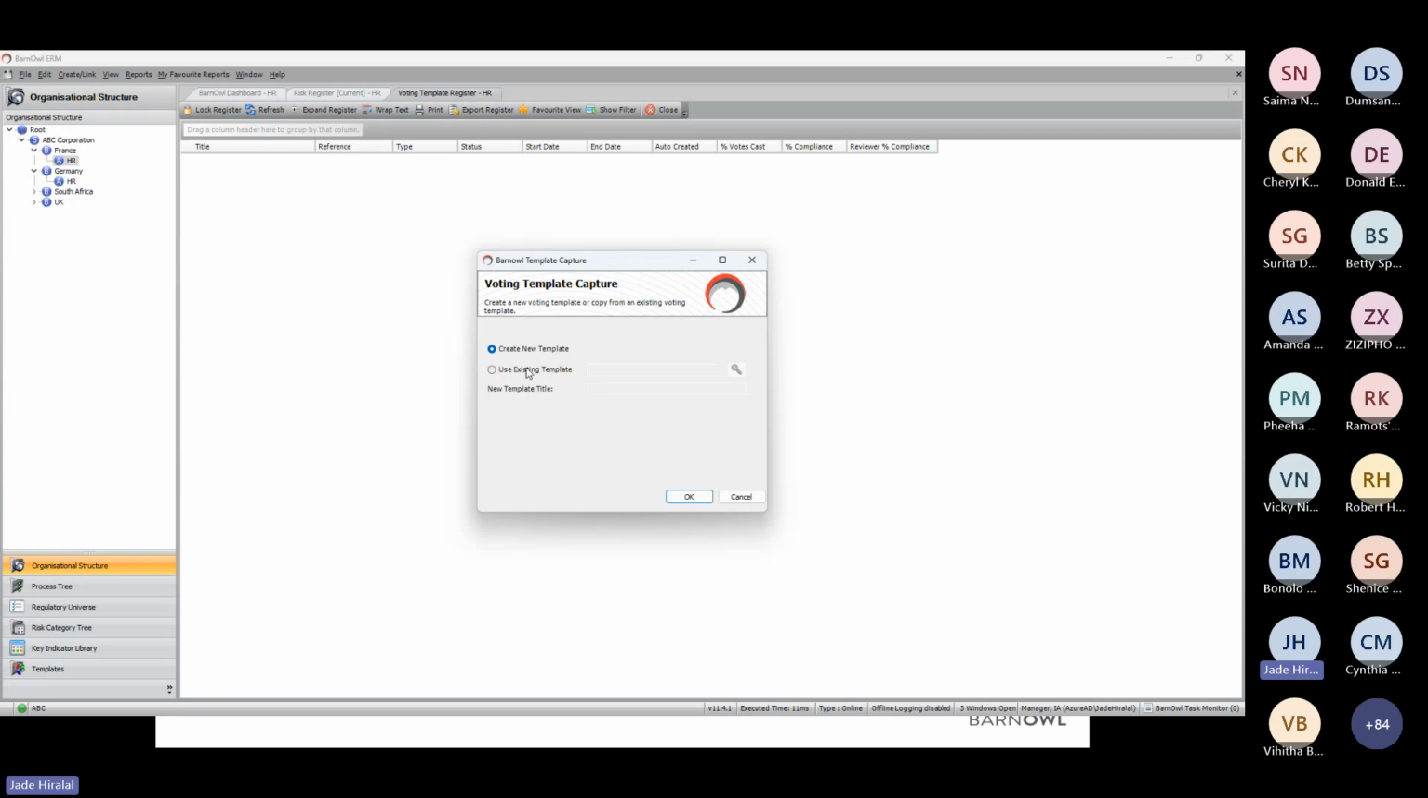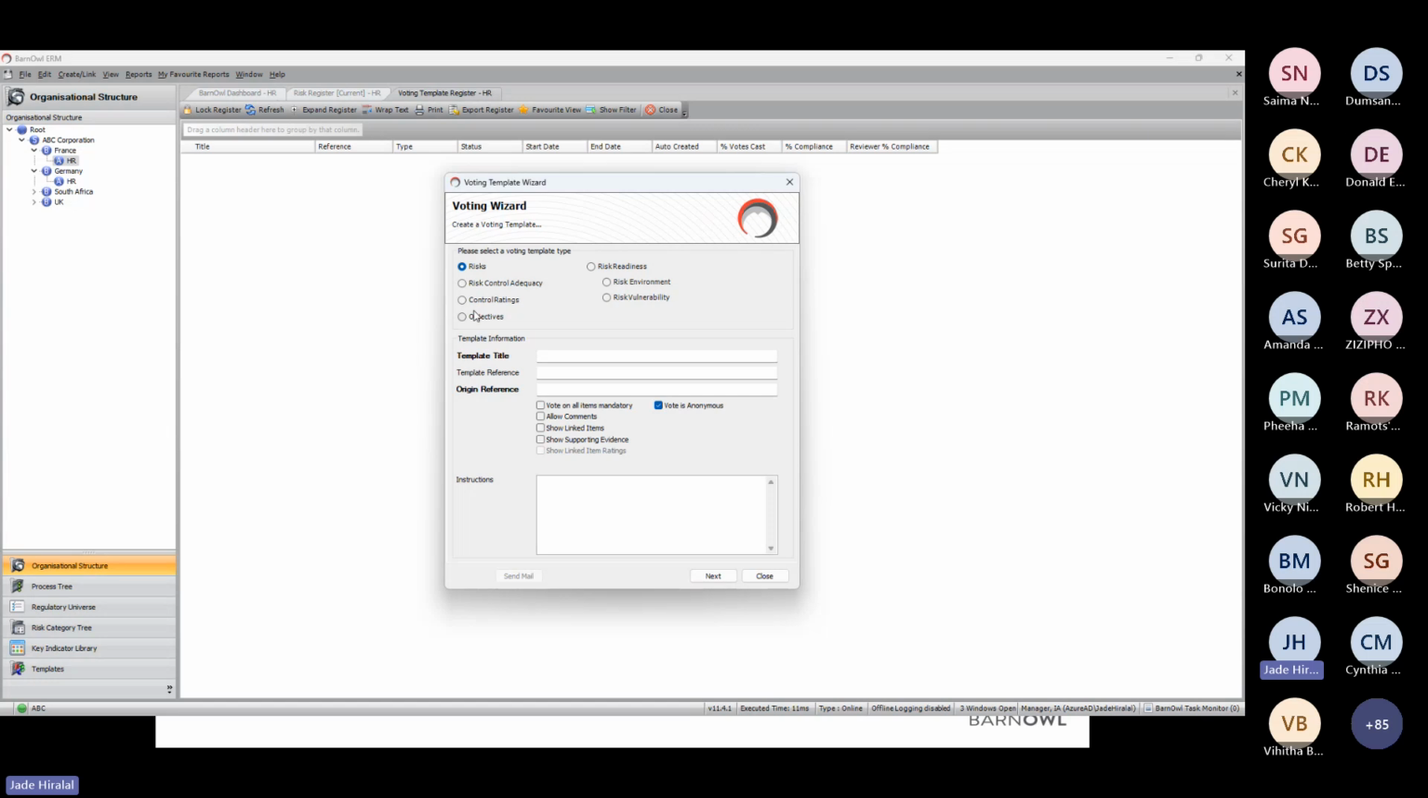All right, so I'm going to go to create new template and then click on OK. I want my users to vote on my control rating, so I will select control ratings. As you can see, there are other items that your users can vote on as well. Okay, I'm going to name my vote.